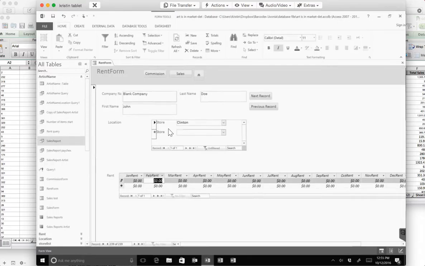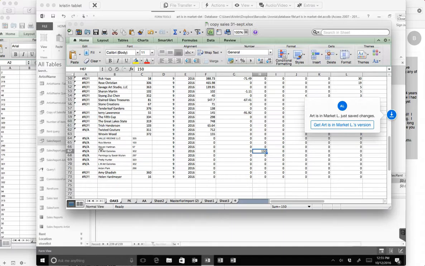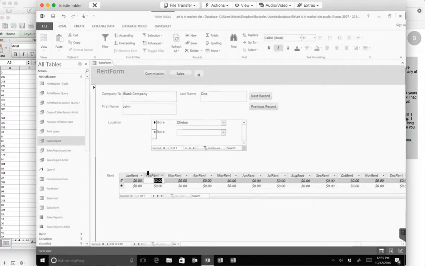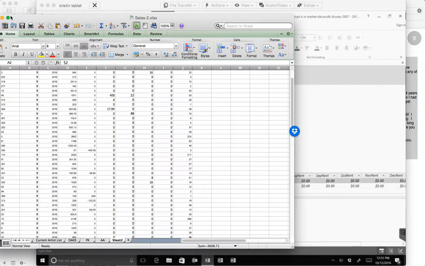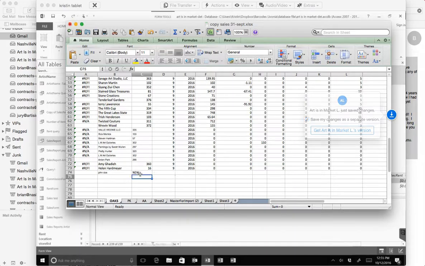Now, how do I know what their vendor code, vendor ID, or location ID is? I have it over here on the spreadsheet and I need to get John Doe in here. John Doe, and it says new here, okay? I now need to get John Doe a number in here. How do I get his number from this system, and how do I know what to type in here?